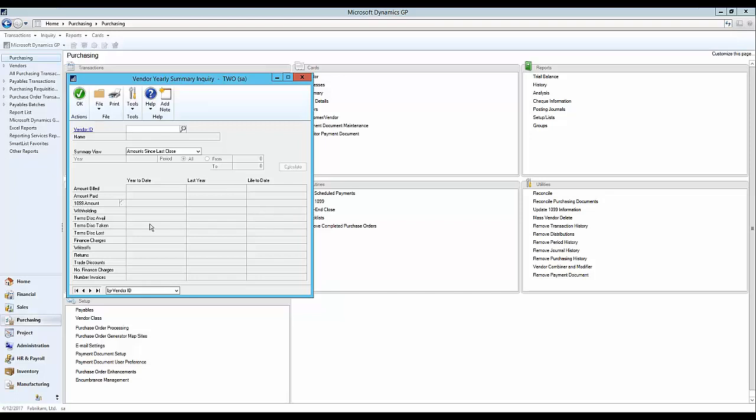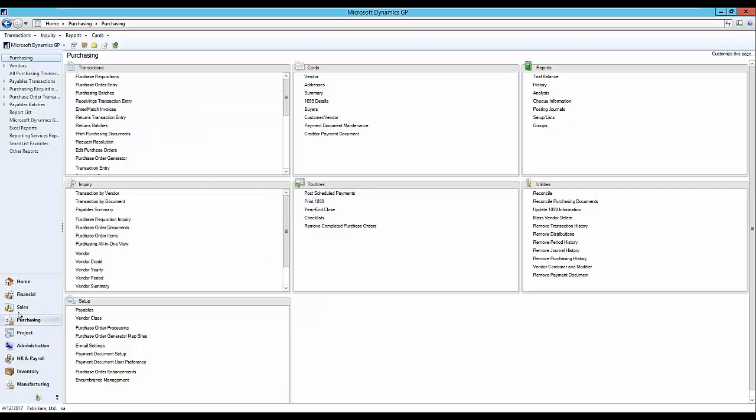So predominantly your life-to-date and year-to-date will look like the same number. So this is a good practice. If you use some of these inquiries, we recommend that you do that. And this is also true of your customer side. So in terms of sales, you would have the same process under routines for year-end close there.